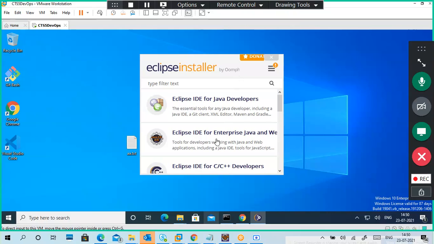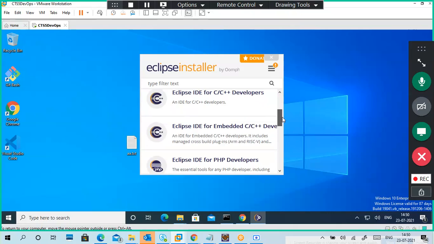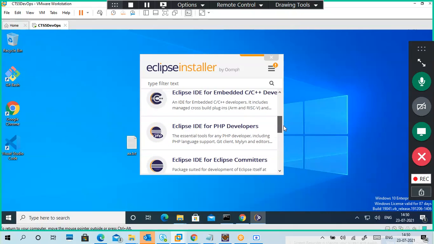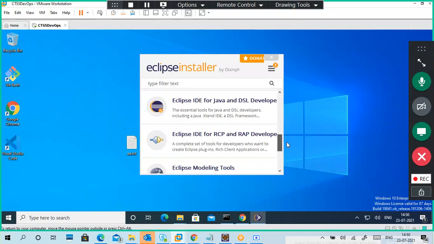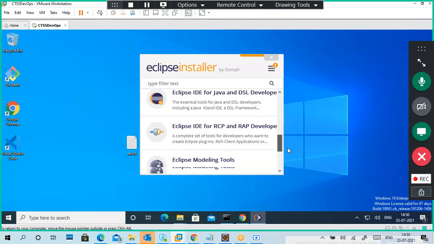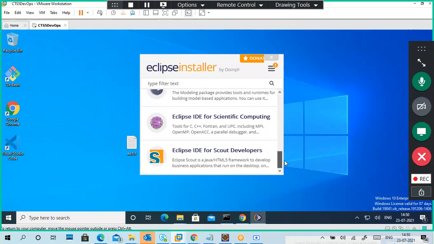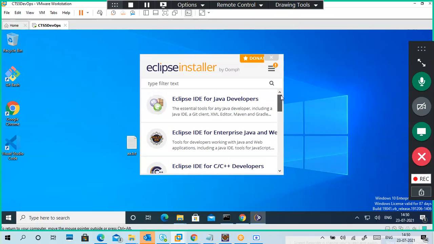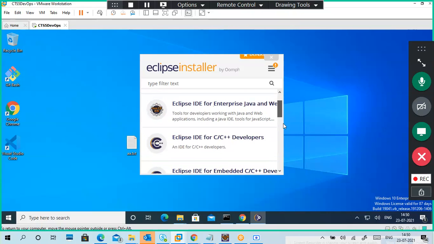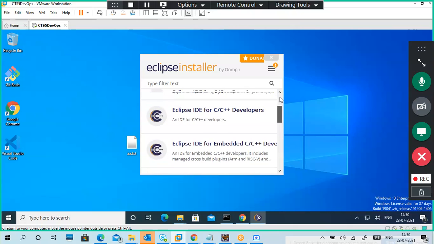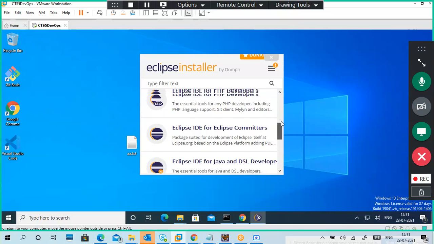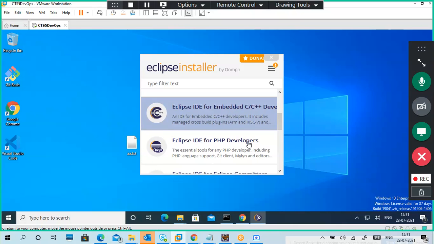Yeah, finally we got this one. Here you can install any kind of stuff based on your requirements. Like this is for Java developers, this is enterprise Java developers, and this is C/C++, okay, PHP, Java and DSL developers, RCP, RAP, modeling tools, scientific computing, like that. So even only for HTML, only for PHP, we can download. If you want to learn PHP or you are a PHP developer, just download the PHP developer package only.